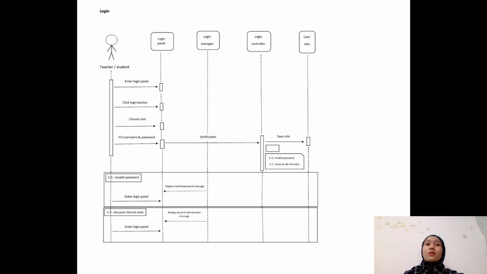Next, for the login sequence diagram, first, the actor, which is teacher or student, needs to enter the login panel and click the login button, and they need to choose their role, either teacher or student, and fill in their information and password. After that, verification will be sent.